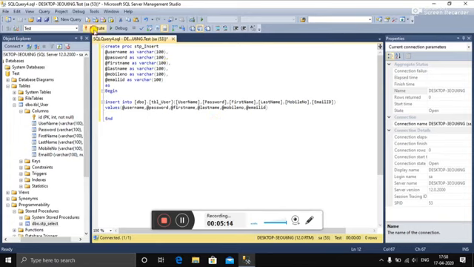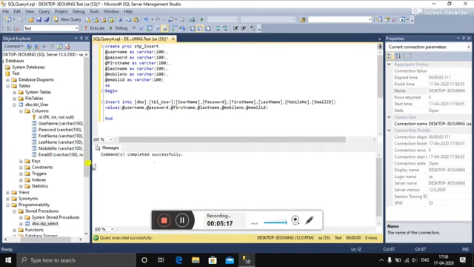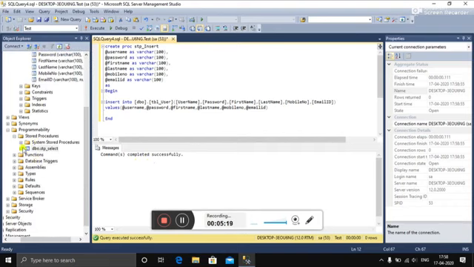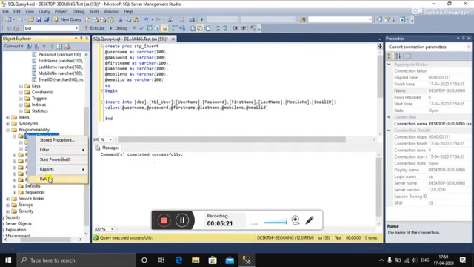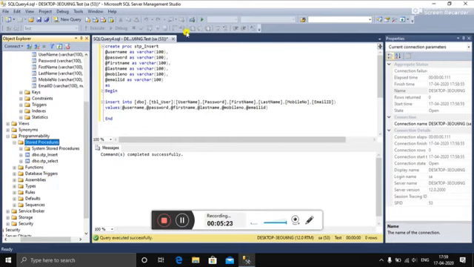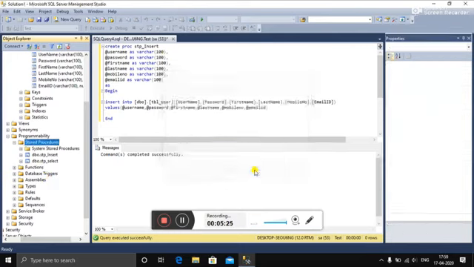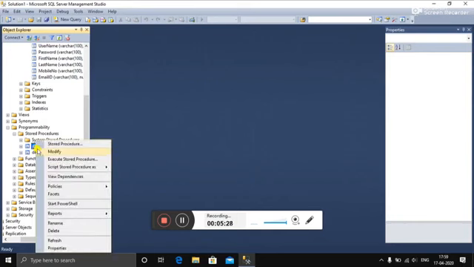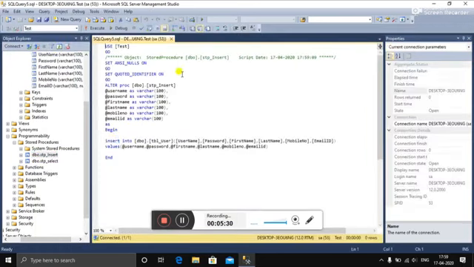Now we will execute it. See, the stored procedure completed successfully. Here I will refresh it. There is my stored procedure. Now I will close this, modify, and we will insert the values.